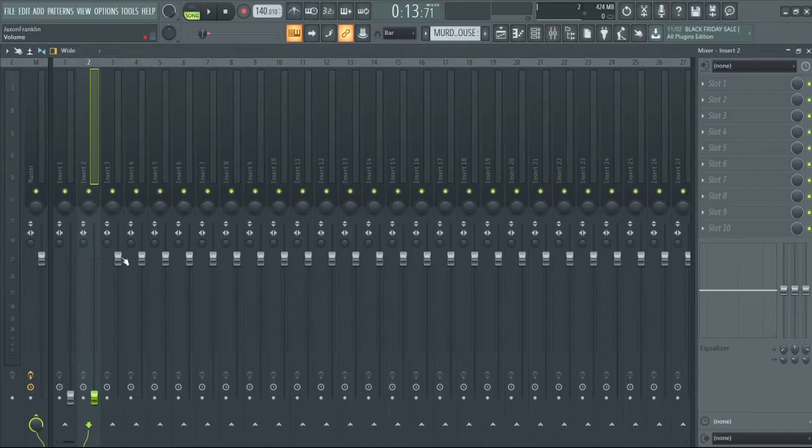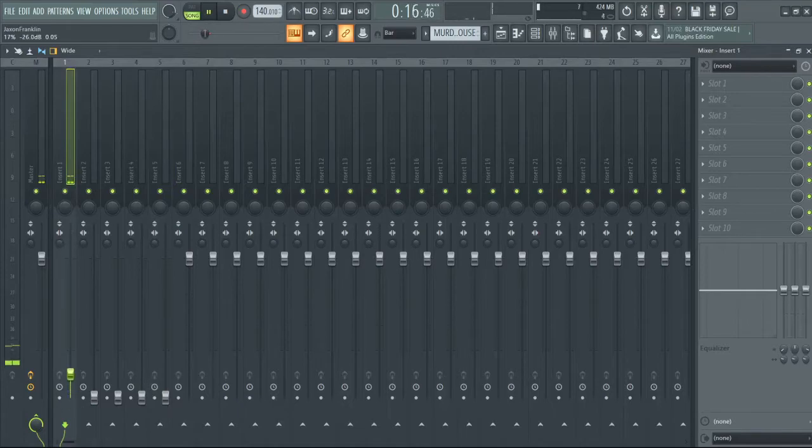This is how I mix and master. I bring down everything, and then I go ahead and play it, but then I just bring it up slowly to the level that I want. Make sure you got your volume all the way up. Then you can go ahead and throw your effects on it.